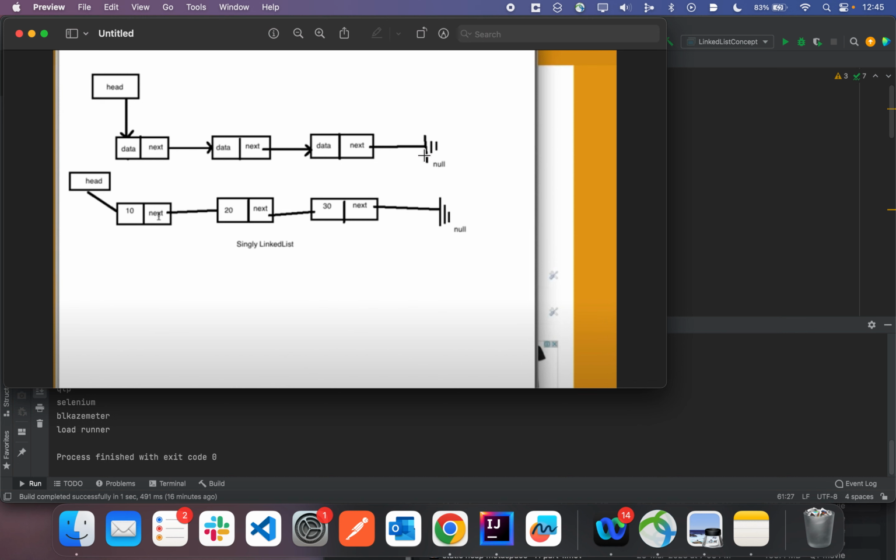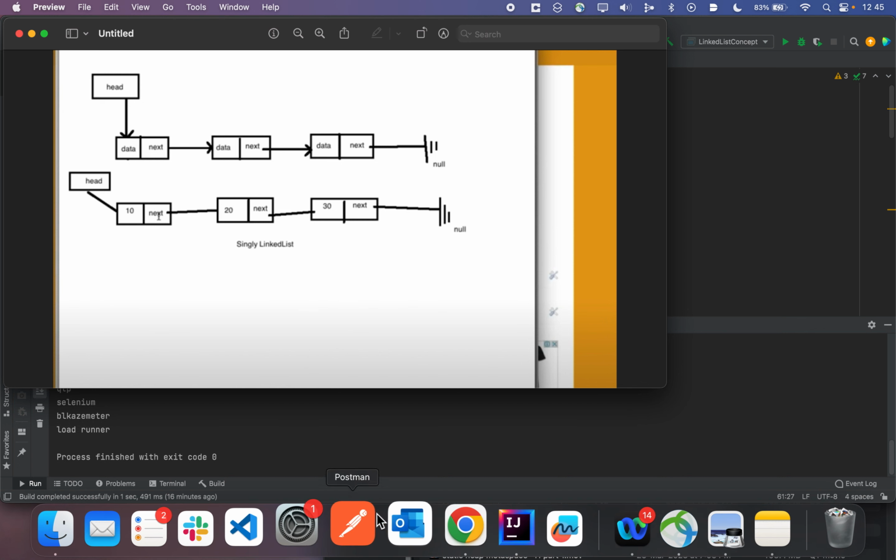For example, if I have three elements 10, 20, 30 of int data types, here is how we store it. This is the head. 10 gets stored here, next points to 20, and 20 gets stored here, then the reference variable points to 30, 30 gets stored here, and again this points to null. So this is called the singly linked list. So a linked list contains data and the reference of the next node.